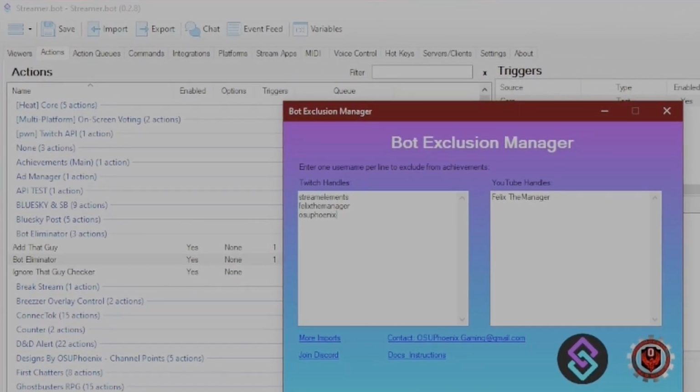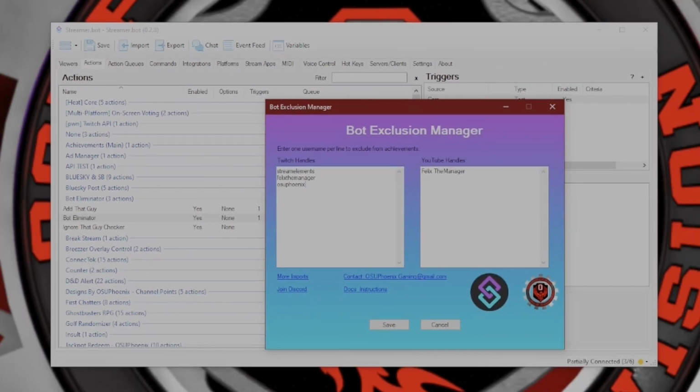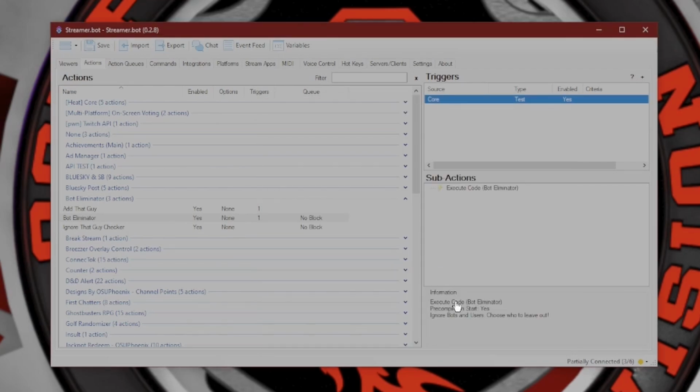I can also add another bot if I wanted to. Each bot needs to be on its own individual line. Then, once you're done, you just hit save. And voila, that is done.